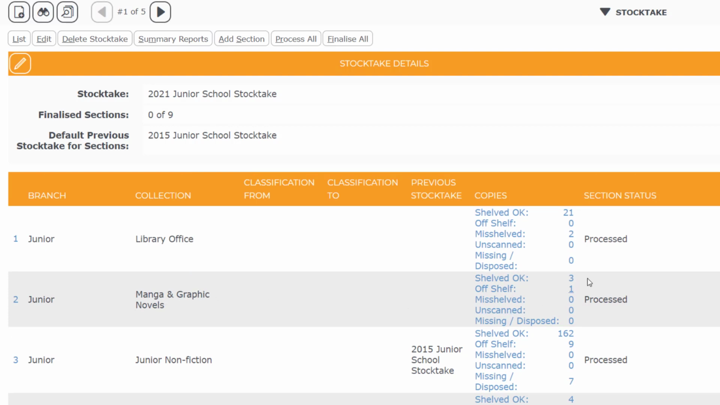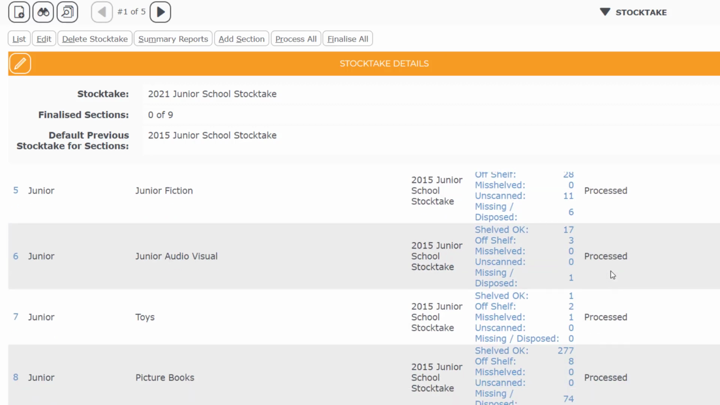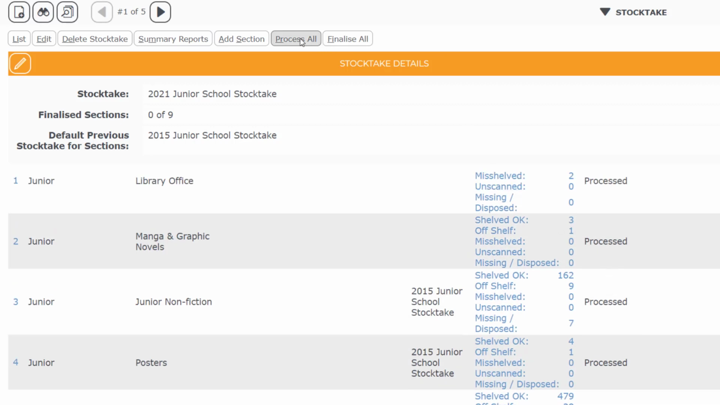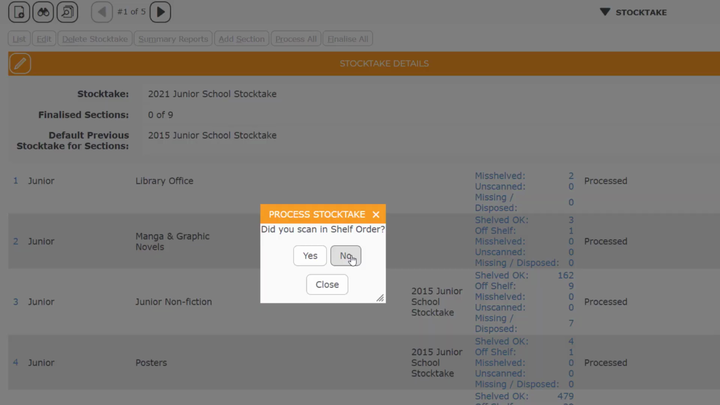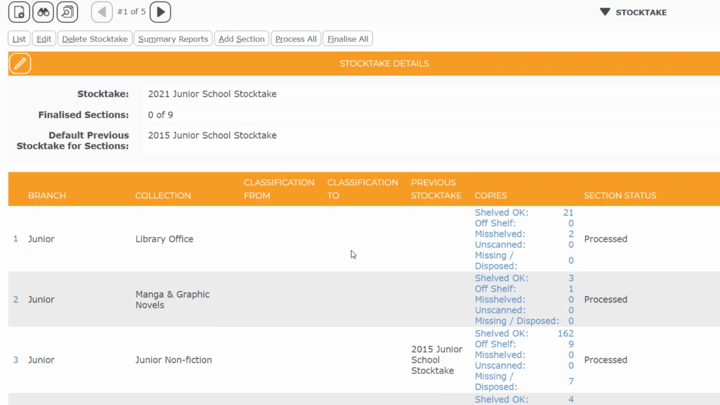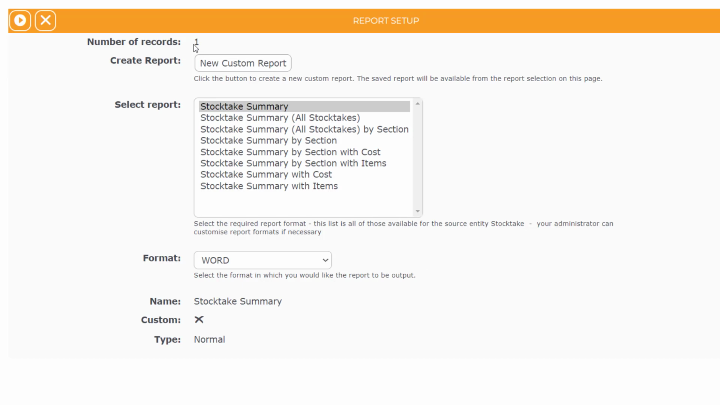To run the Stocktake summary report, you'll need to ensure that all sections have a status of processed. I'll click Process All so that I'm sure the figures reflect the latest processing. Then click the Summary Reports button. There are a number of Stocktake summary reports available that you can use to check the outcome of the Stocktake. The reports offer different levels of detail.